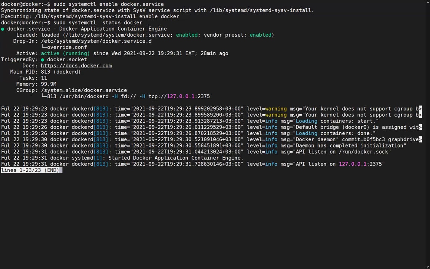And as you can see, once you check its status, you can see it's enabled here. So if I shut down this virtual machine right now and start it all over again, we're still going to find Docker active and running, yeah? If you wanted to disable it, you would have used the disable switch instead of enable, yeah?